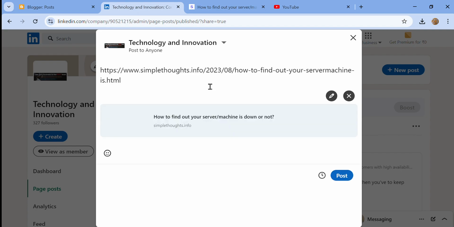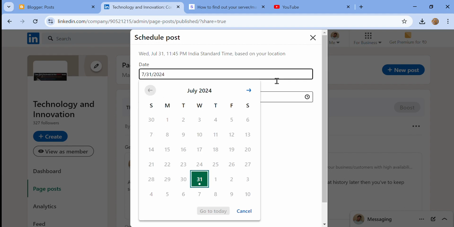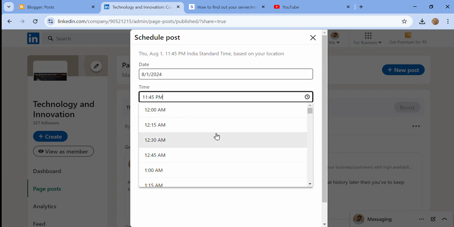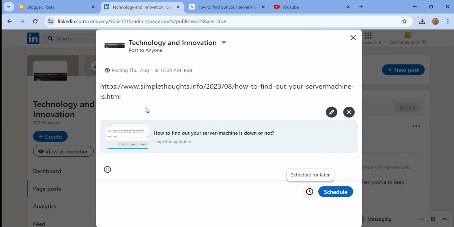So I've copied the link here. How to find out your server machine is down or not. So here if you see this watch icon, schedule for later, here you get the option, so you can select the date, that is for tomorrow, and the time would be around 10 a.m. If I say next, then it will get scheduled.